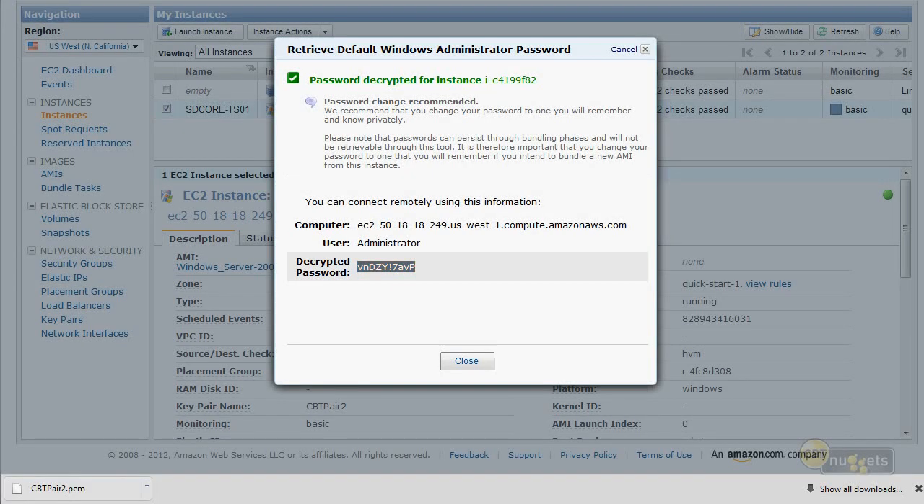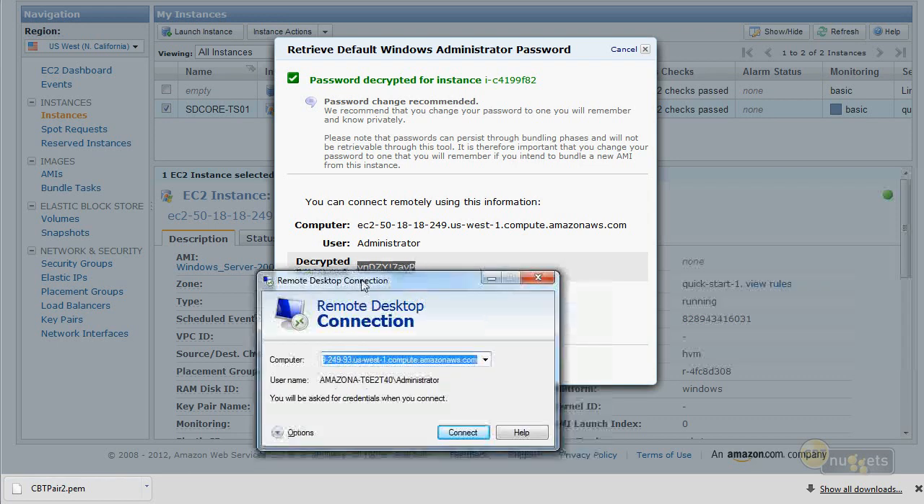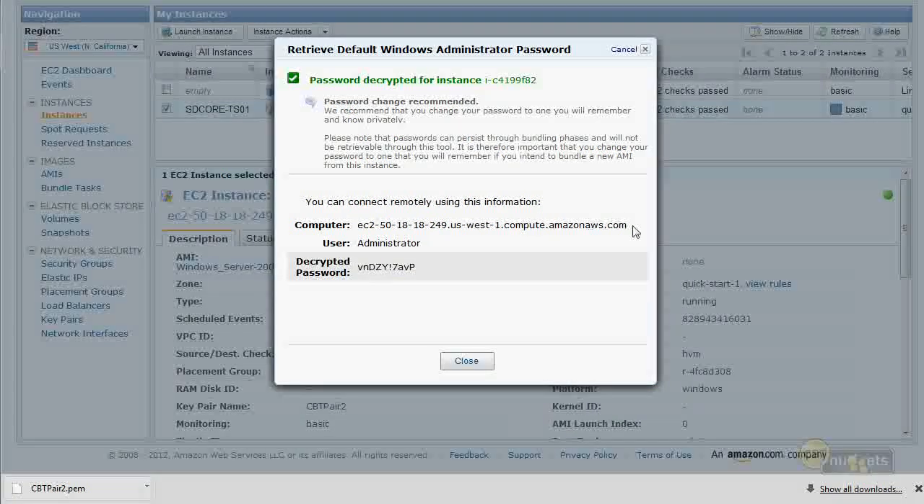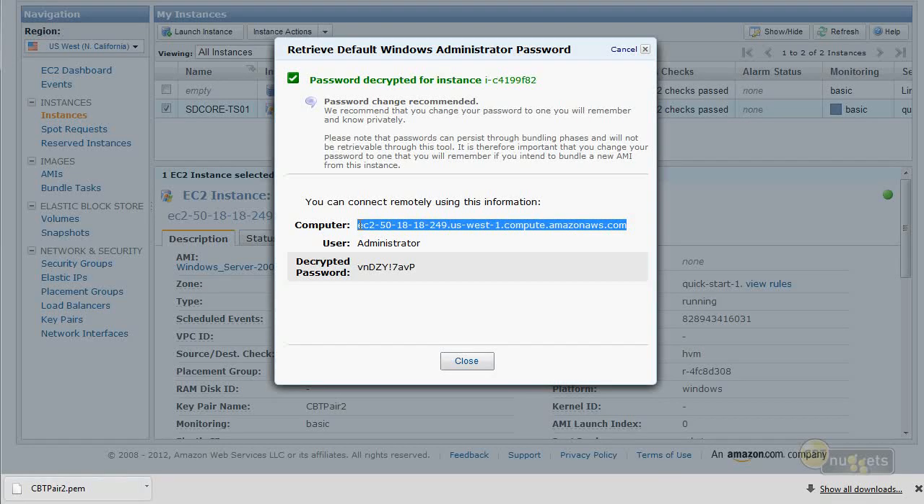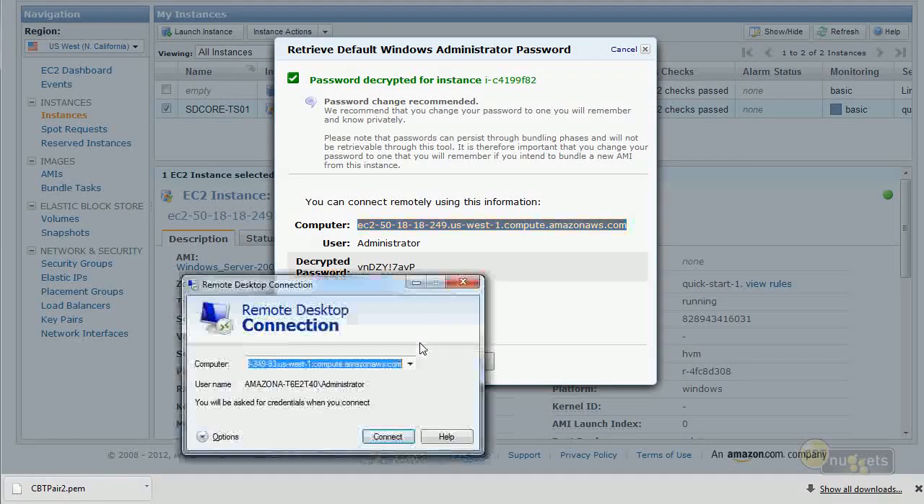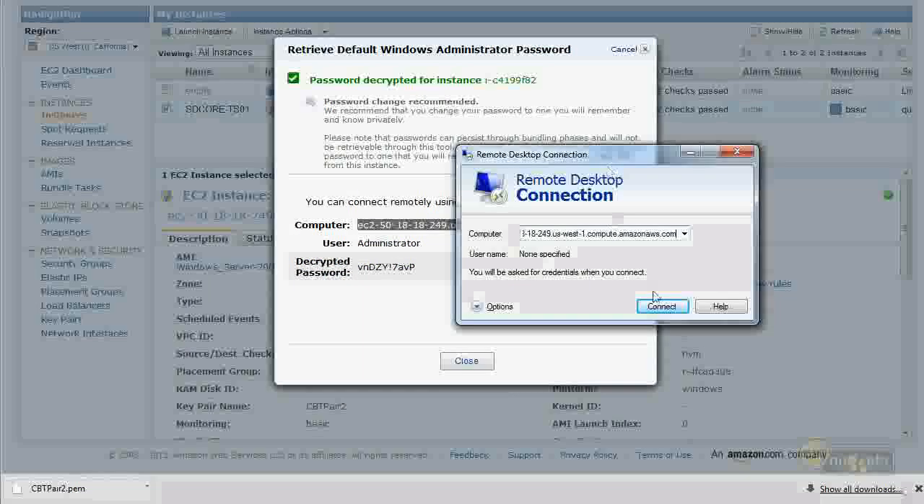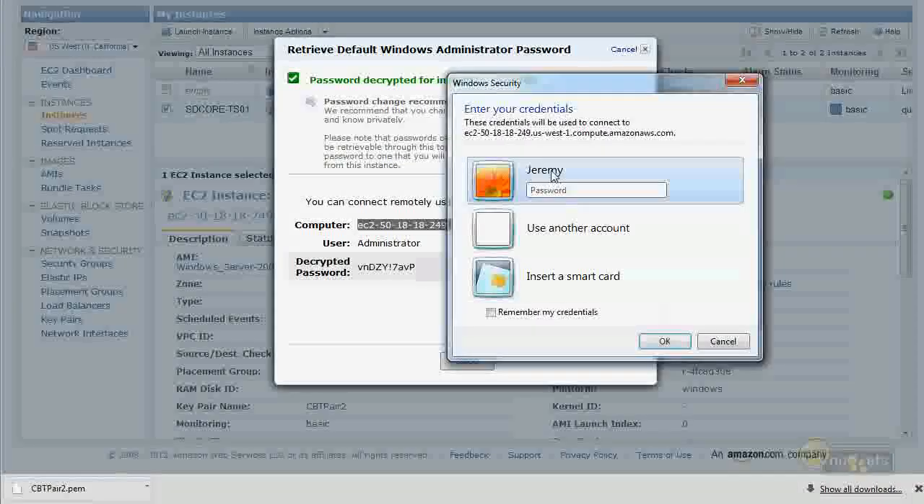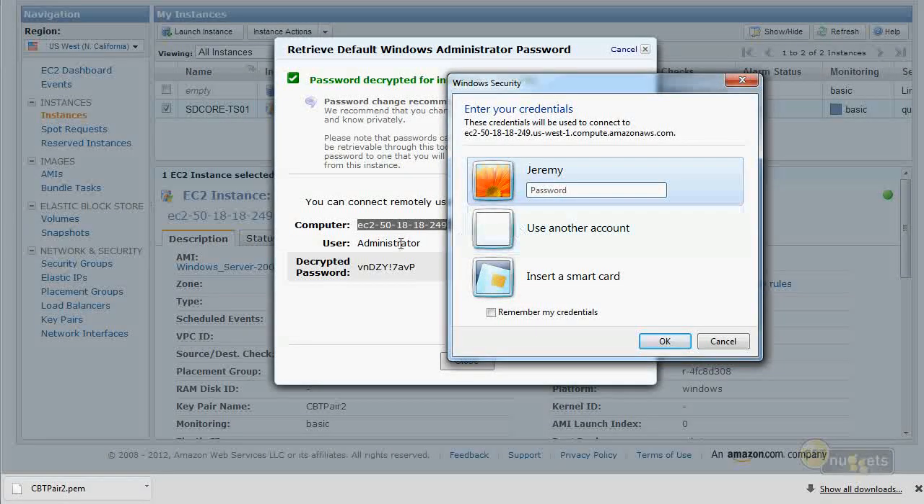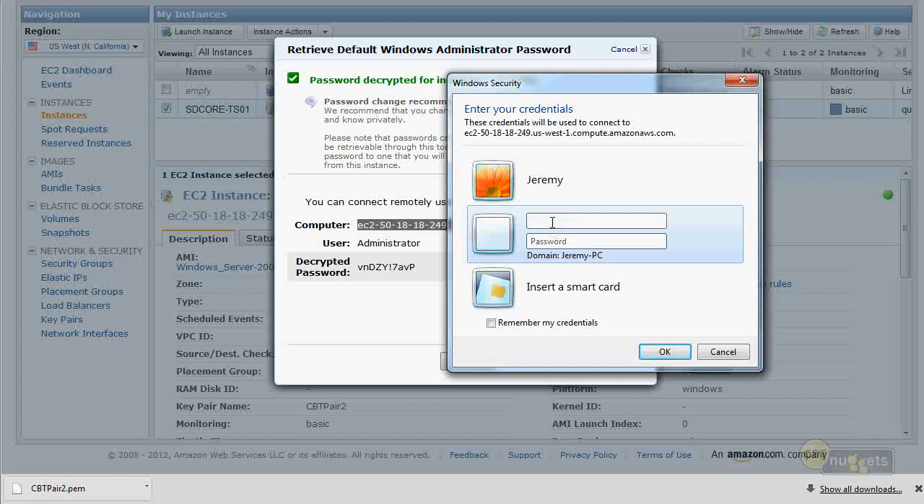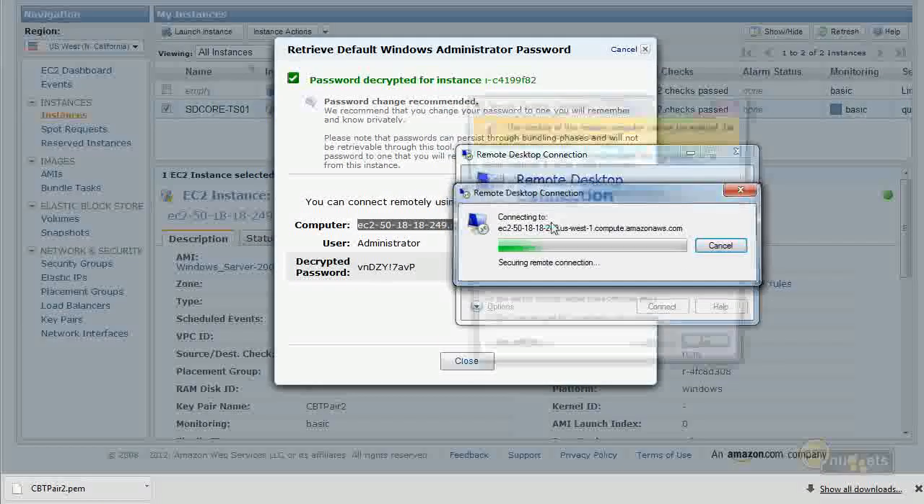Now I can pull up remote desktop connection. Let's go ahead and highlight this name. That is now my name that I can connect to. Paste that in here and connect. Voila, it comes in, says what username? Well, the user, it says, is administrator. And my password, VNDZY, exclamation point 7AVP.